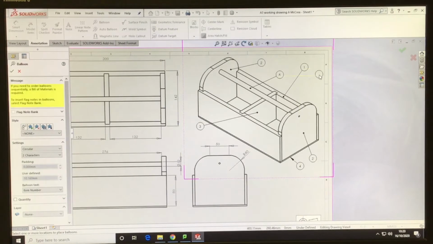Okay, so we've got our short ends labeled, we've got our long sides labeled, we've got our base labeled, we've got our middle part labeled, and we've got our bar labeled. So we've got everything labeled.